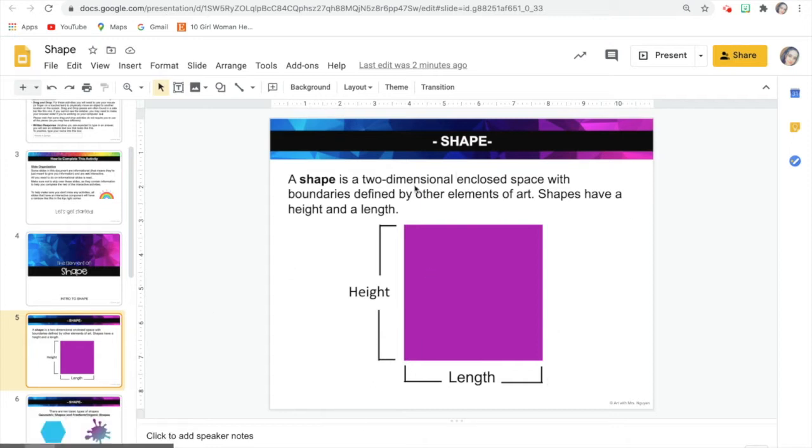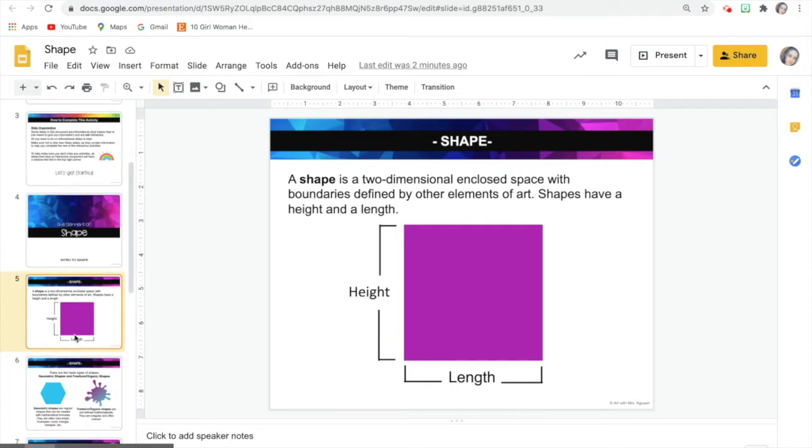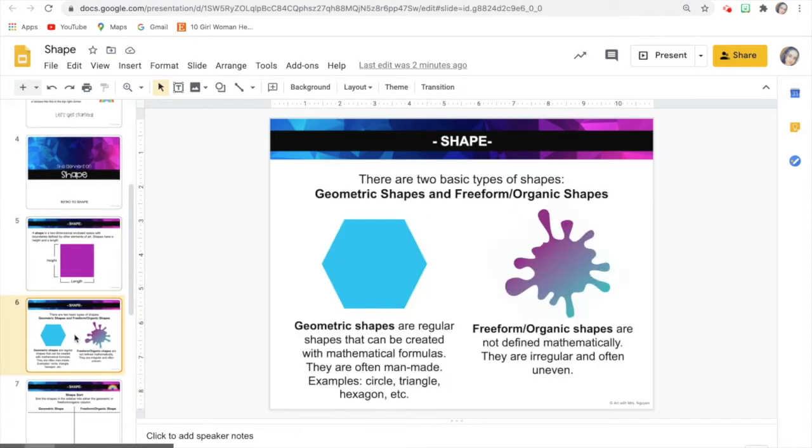When the word enclosed comes up, it means that it's closed, right? That there's no opening for anything to leave or to come in. Everything is enclosed. That's what that word means. Let's go ahead and go to our next slide, okay? These are the two types of basic shapes, all right? Let's go ahead and look at them.